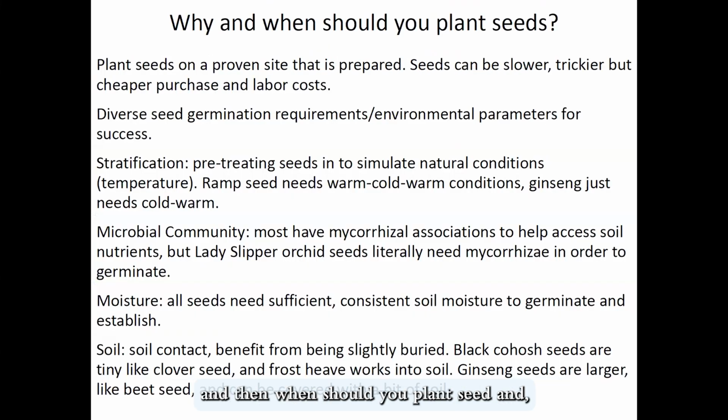And then when should you plant seed? Well, you should plant seed when you know you've got a site where those seedlings are going to germinate, survive, do well. And you probably want to do it after you control the invasives. Every species here can be a little different in terms of the conditions it wants, and that includes at the seed and seedling stage.